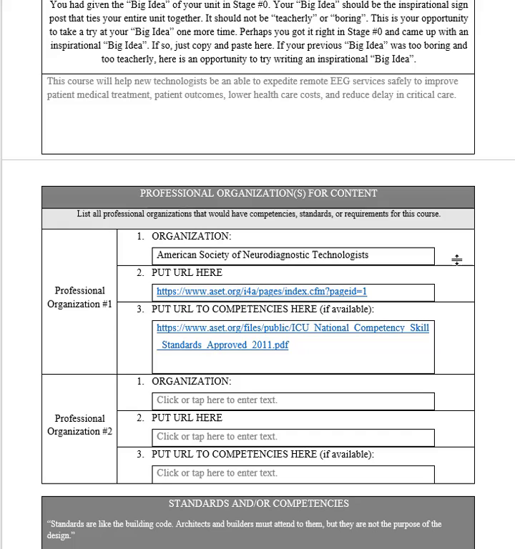Now that we're going down to the professional organization for content, this is where you're going to list where you're basing your next section, which is going to be your standards and your competencies. Whatever your field is that you're basing your unit or course off of, in this section you're providing that information, including the links for those professional organizations, and if possible, the link to the competencies that you'll be basing your UBD template off of.